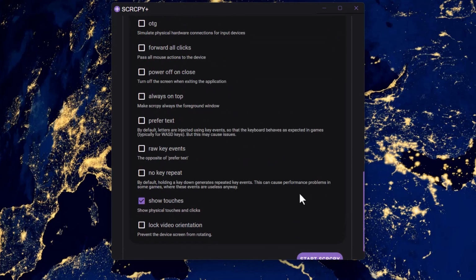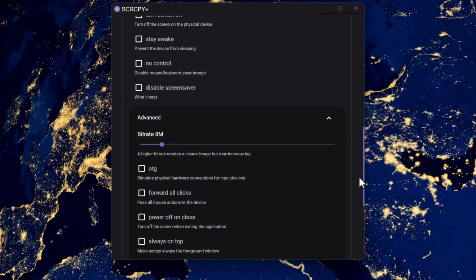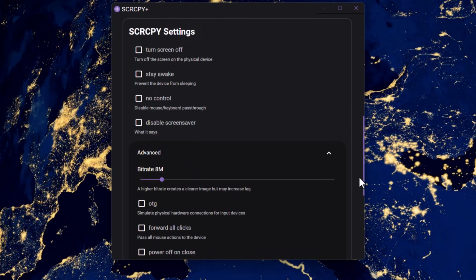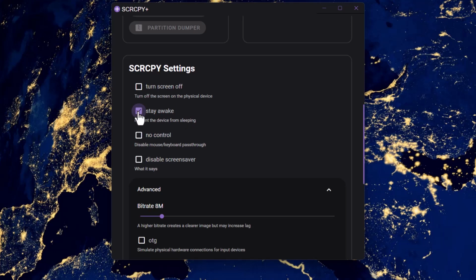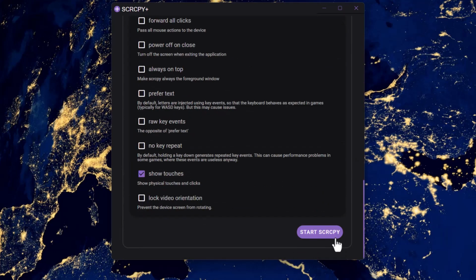So whatever you need, you just check the boxes for what you need. So I need show touches, and I need this for now. And stay awake, I need this. All right, and now I can start the screen copy. So just start screen copy.